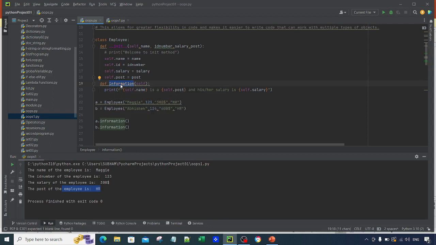It will run for all the employees. It will say that Maggie is the HR and his or her salary is $300. That is what it will say. Now when it goes to Abhishek, it is going to pick up the same print statement, right? So this is how OOPS works. Now let me try to run this. Now you can see how it works, right?